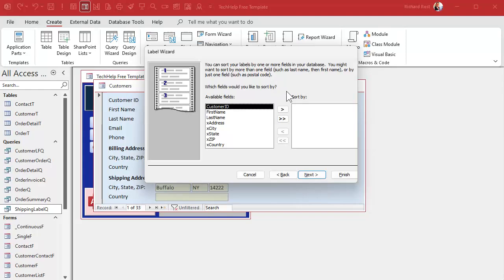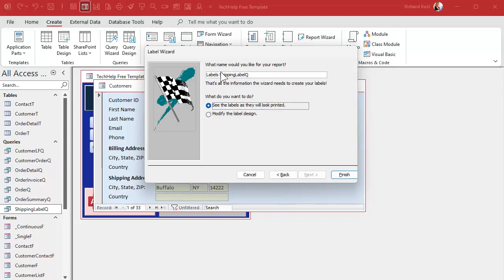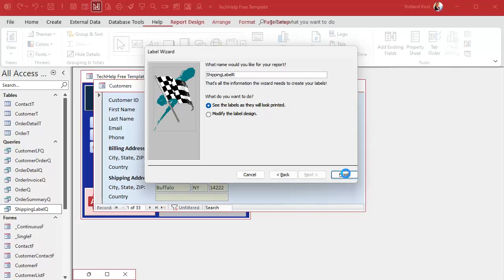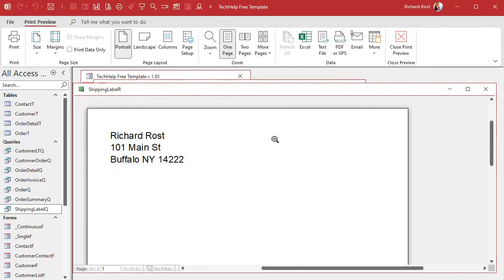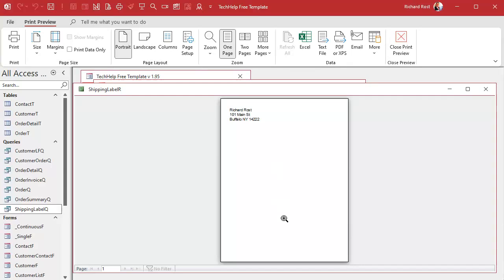What do you want to sort by? Doesn't matter. We only got one label in this report. Next. What would you like to name the report? Well, we're going to name it Shipping Label R. And sure, I'll see the labels as they look when they're finished. All right, finish it up. Boom. There you go. There's your label.